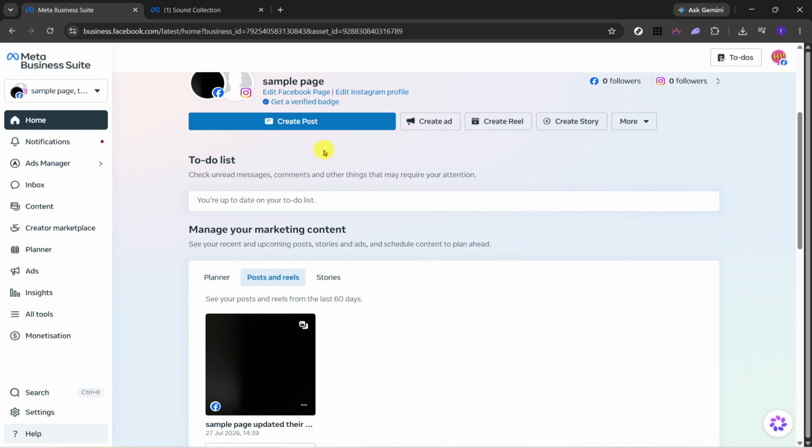Once you are inside Meta Business Suite, look for the More option in the menu. This section is where Meta places additional tools that may not appear in the main navigation right away. Click on More to expand the available options. Take your time here and scan the list carefully so you can find the feature you need without missing it.